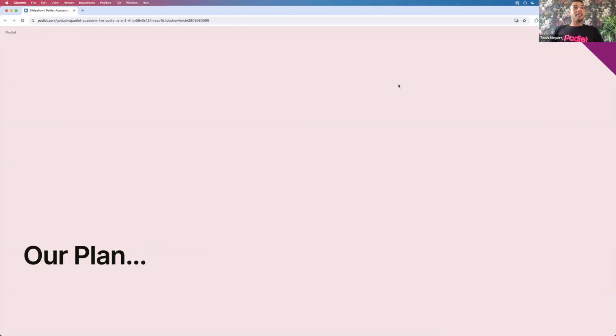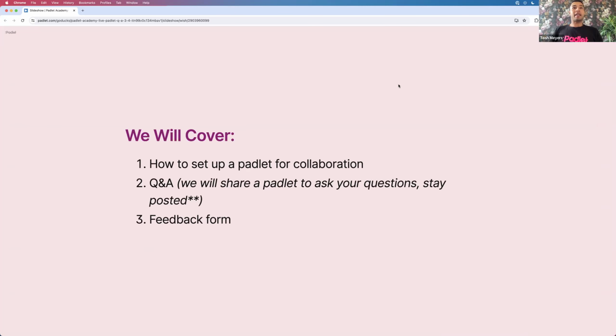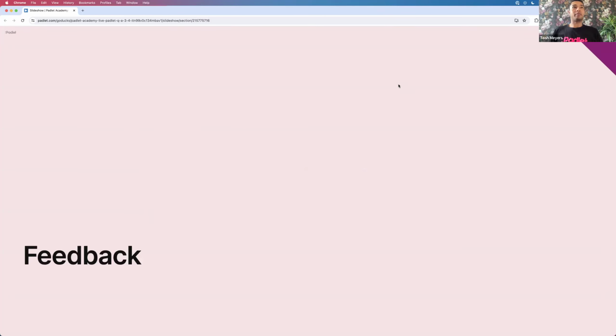Our plan today, we're going to cover how to set up a Padlet for collaboration. We'll share a Padlet and provide a space for you to ask questions, so stay posted on that. And then at the end, there is a feedback form.